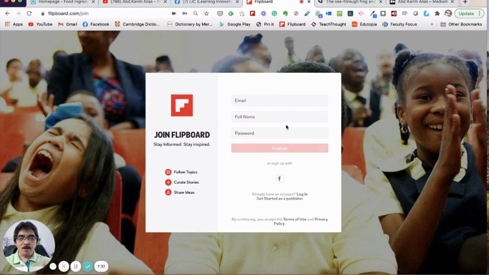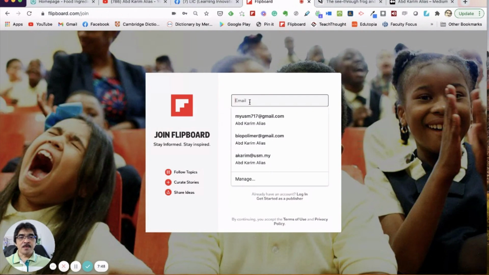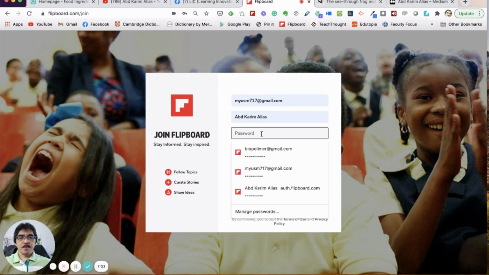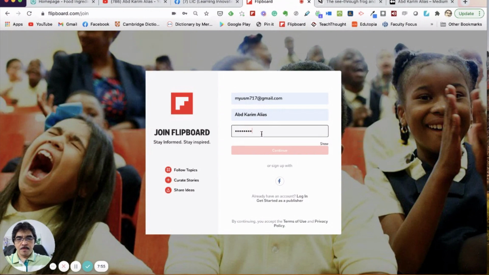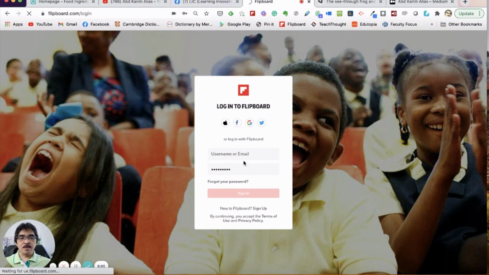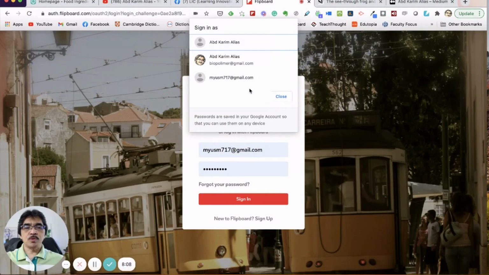I won't show how to sign up because it's just a normal signing up process. But here you can see, if you already have an account, you can log in and get started as a publisher. Otherwise you can sign up. No, I want to log in. This one is to sign up. Yeah, I want to log in because I already have an account.